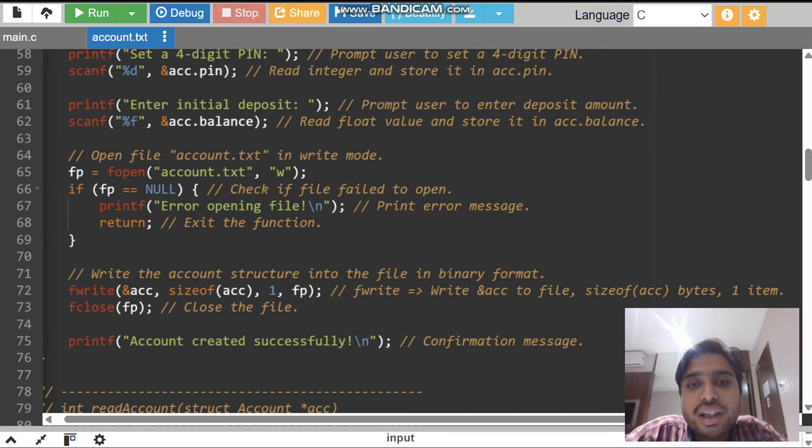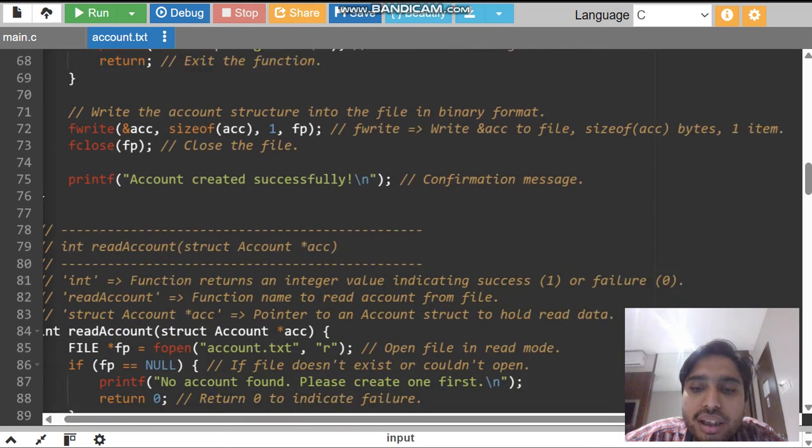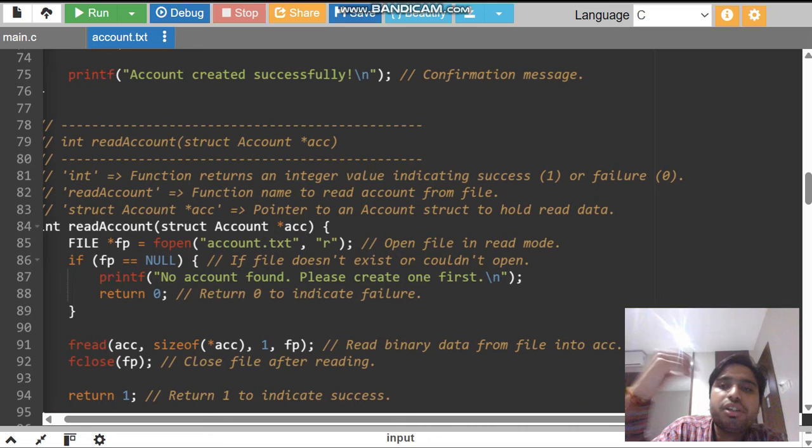So in short, if the file failed to open, then print the error message. Otherwise, write the account to the file and close the file. Later we can print a confirmation message that the account is created successfully.